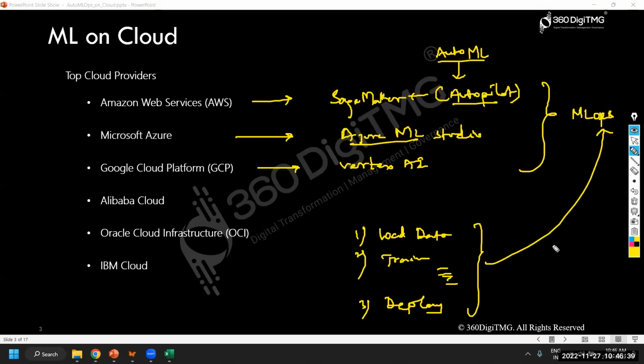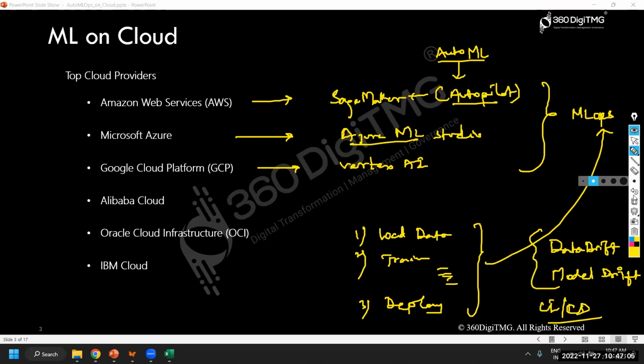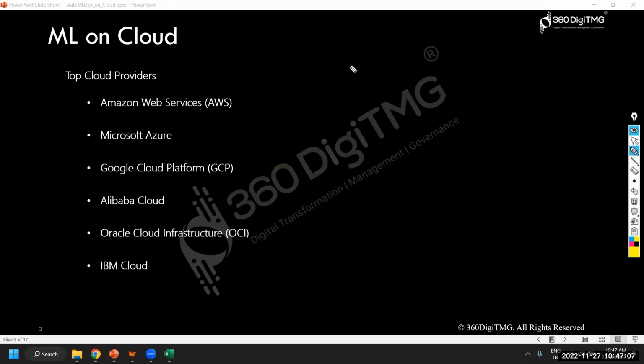So you will be able to monitor the data drift. You will be able to monitor the model drift. So that means CI/CD implementations are automatically done. You don't have to worry on these platforms. All right. And when we talk about pipelines in these platforms, we're looking at a very simple pipeline flow or data architecture.